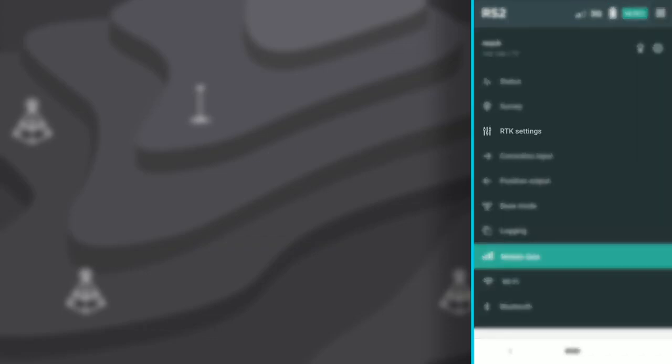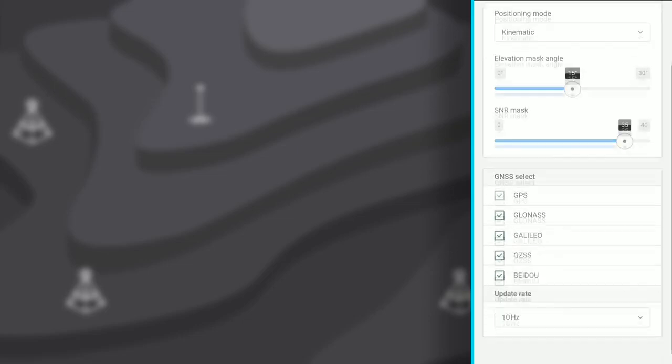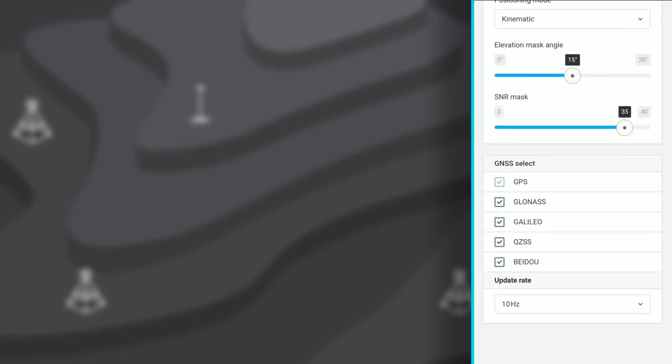Then go to RTK settings. Set positioning mode to kinematic, elevation mask angle at 15 degrees, and SNR mask at 35 degrees. In the GNSS select section, pick each of the satellite systems and set the update rate at 5 Hz. Apply changes.